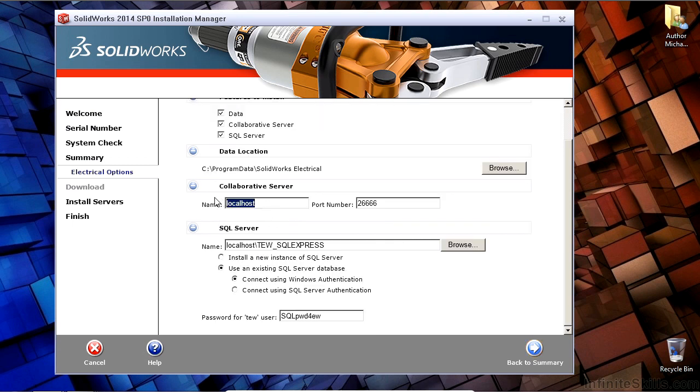I'm going to make sure I'm setting this to the right computer and port number. Finally, I want to make sure I'm installing a SQL Server database to the machine that I wish to install it on. In this case, I'm installing everything locally and accepting the defaults.